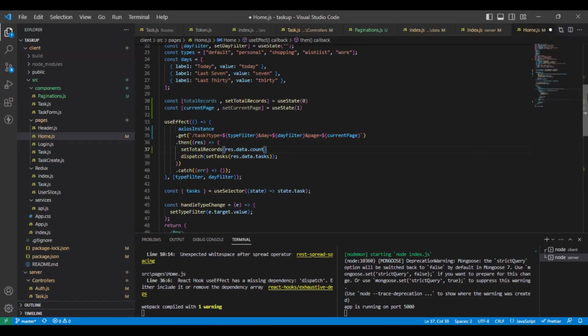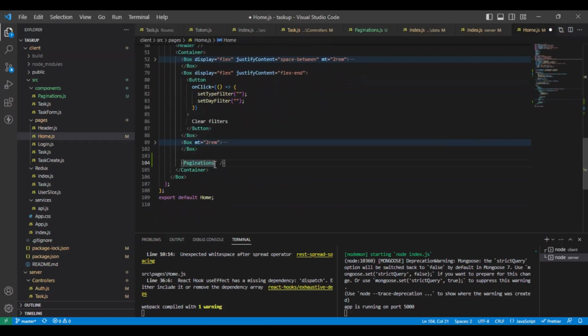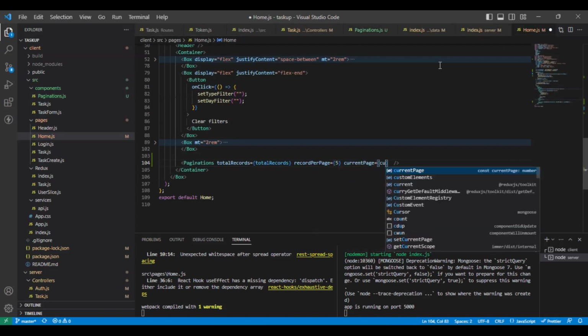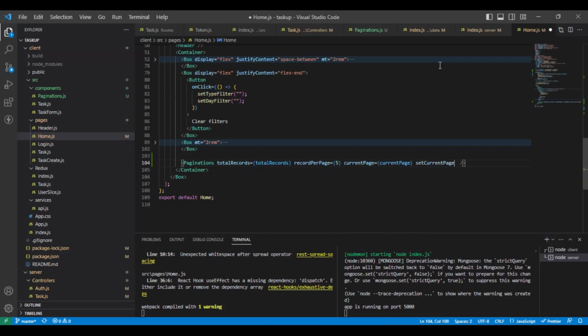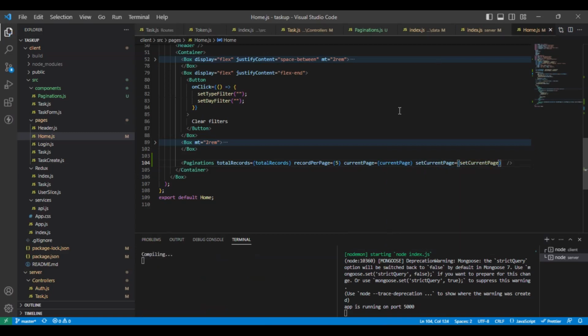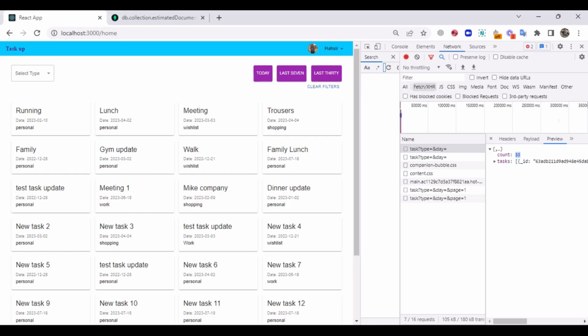So let's save this, and now to my pagination component I will pass all these things. The first one will be total records, it will be this total records. The second is records per page. I will set it to 5 for now, and current page will be our current page, and setCurrentPage will be the useState function. Simply pass it as setCurrentPage. Okay, so let me save it and see what is happening here.